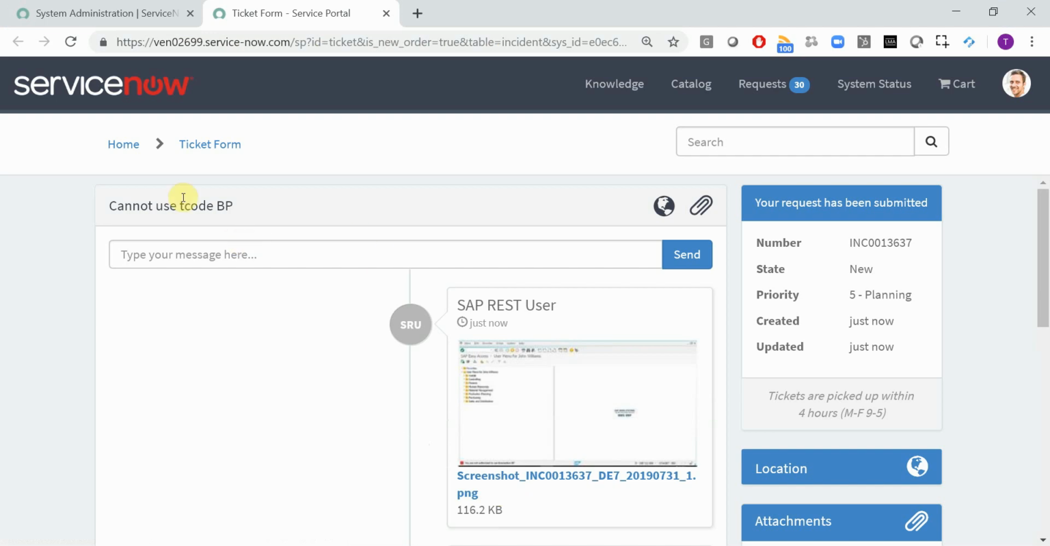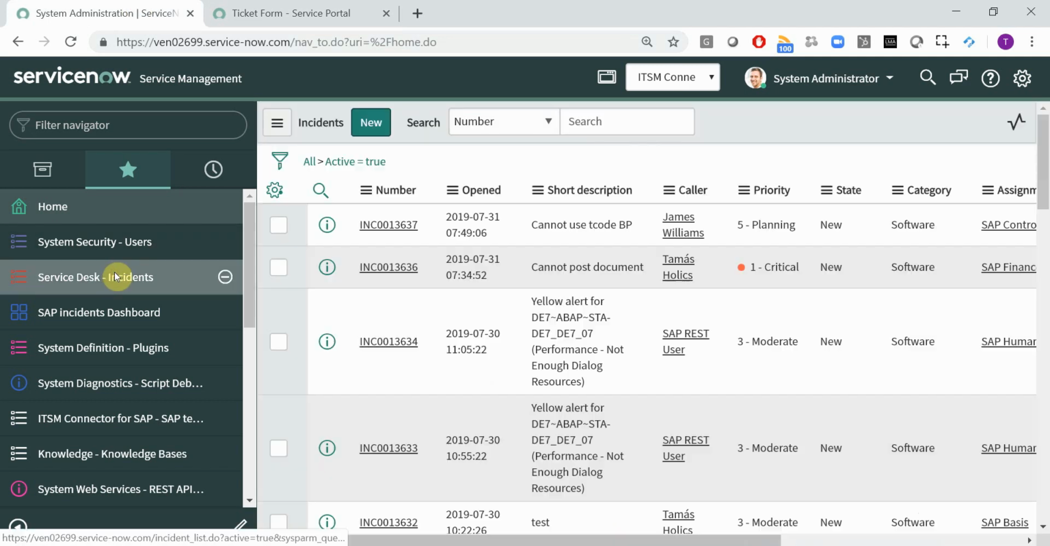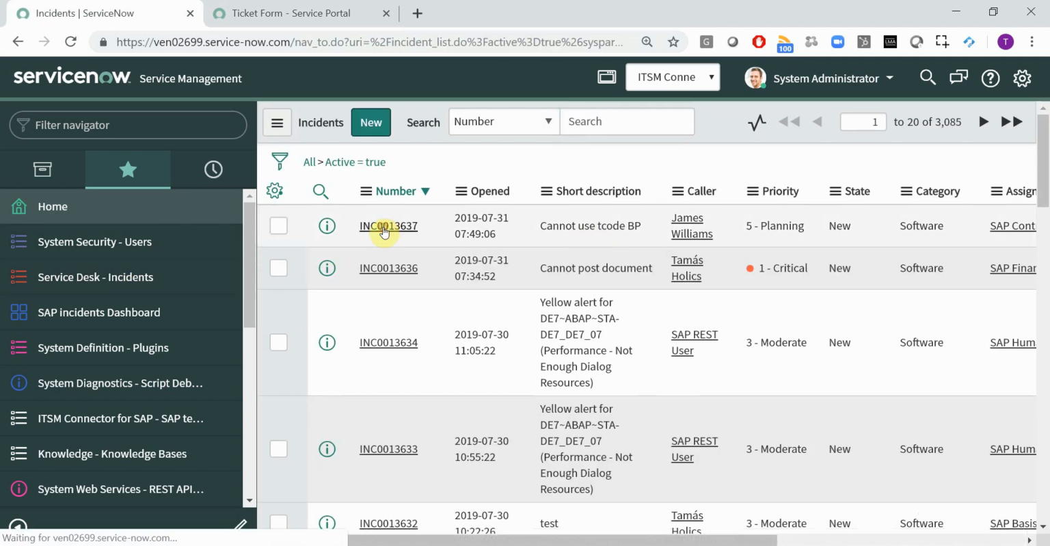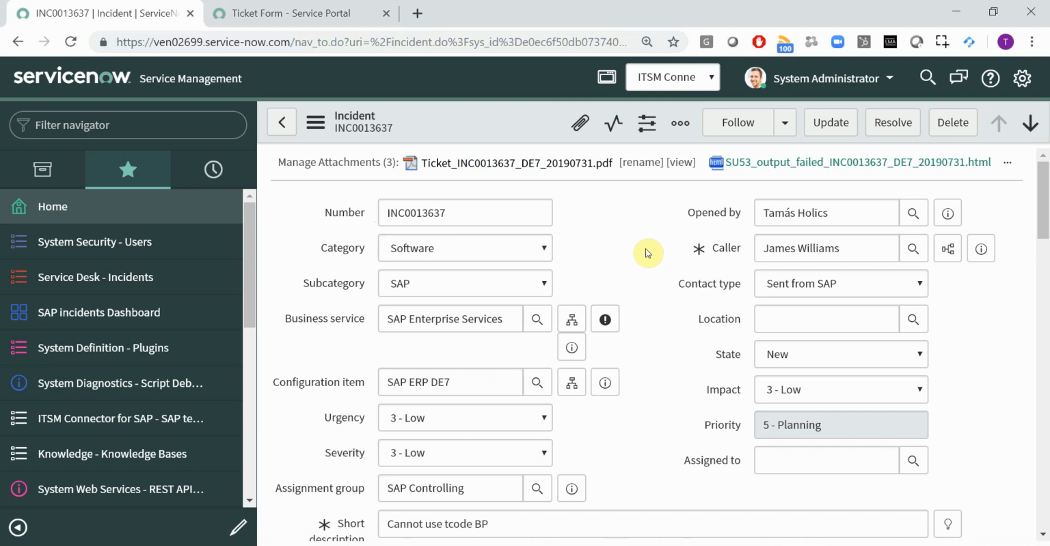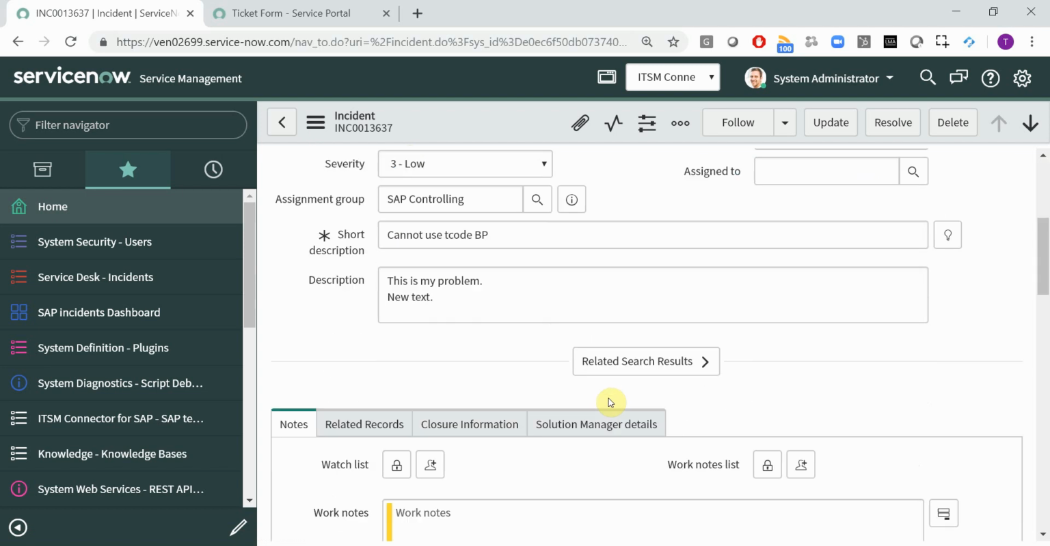Alright, so here we go. This is the ticket that was just created. Let's jump into the system with another user. So this one is the one that we just created. So in the case of key user concept, the open by and the caller are not the same. So the caller is the end user who reported the problem, and the open by field contains the key user who actually submitted the ticket. Naturally, you have all the extra attachments, all the fields populated, and so on.